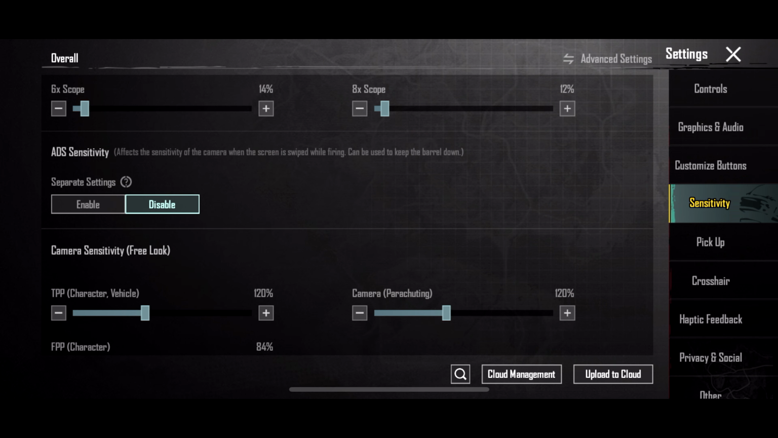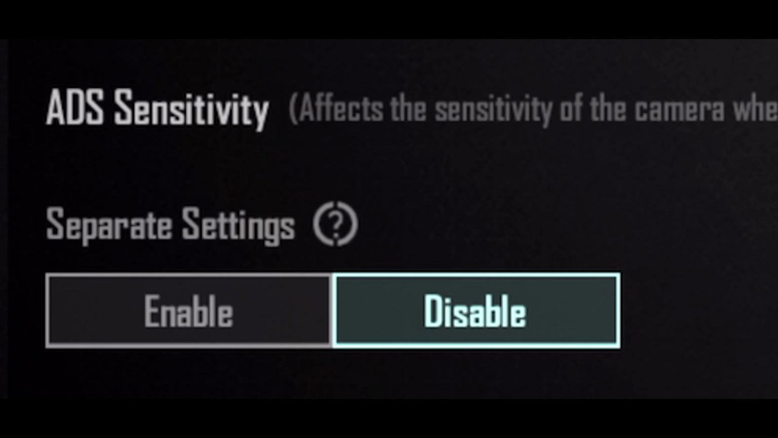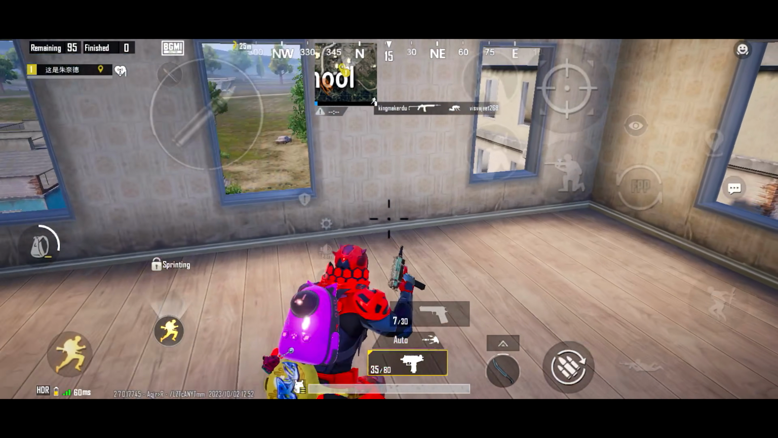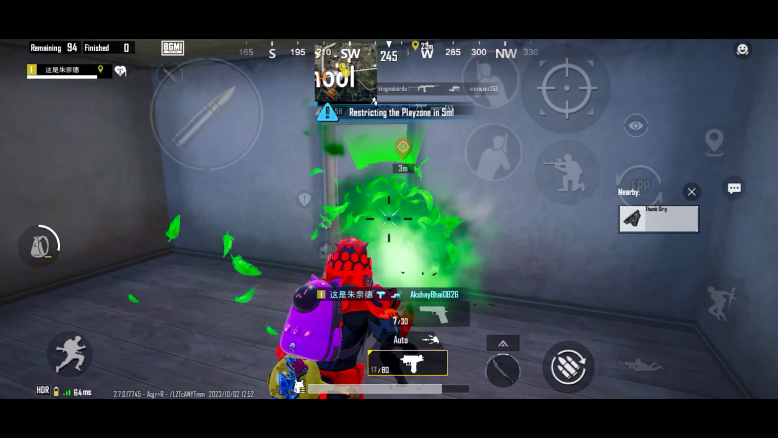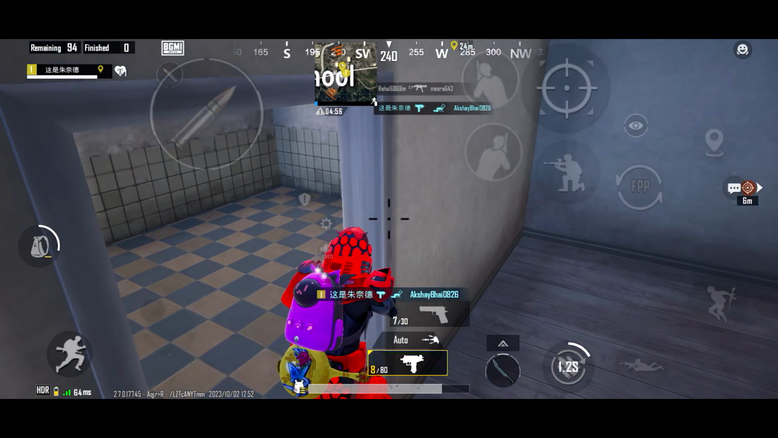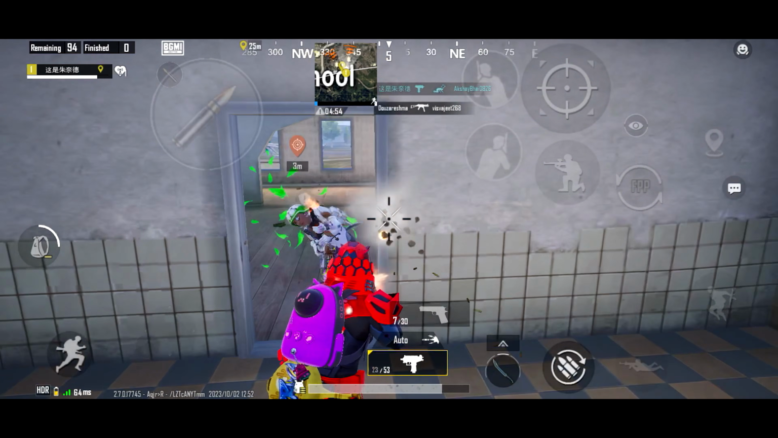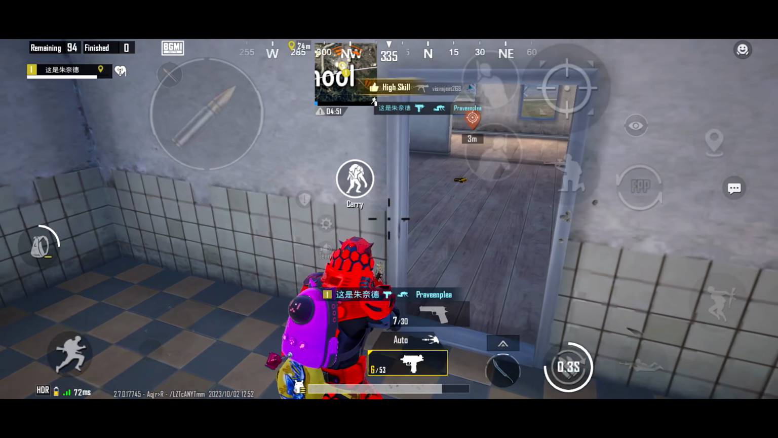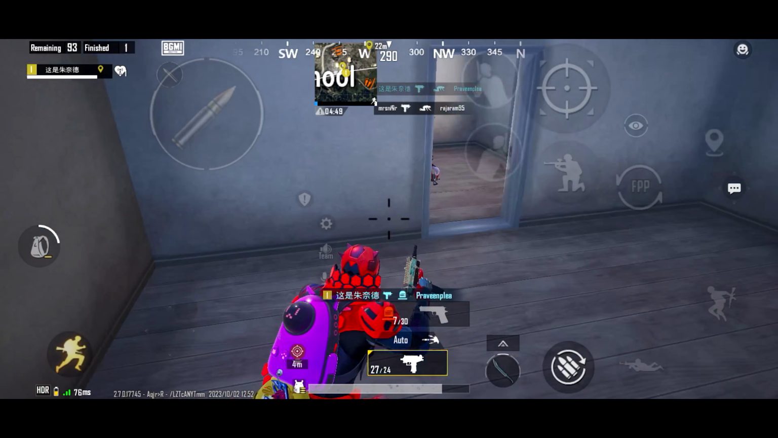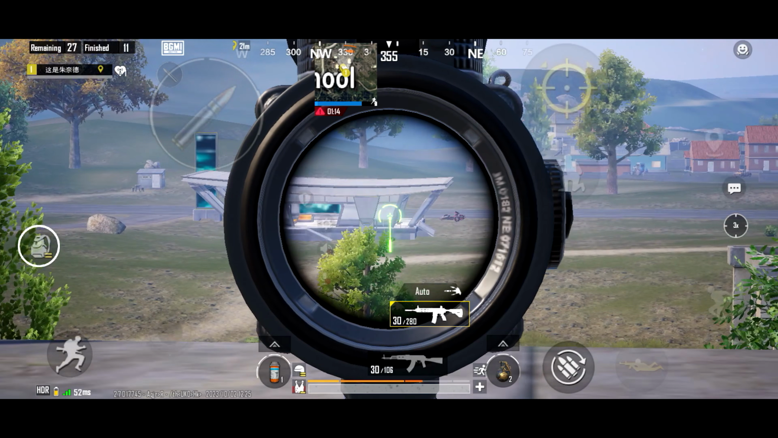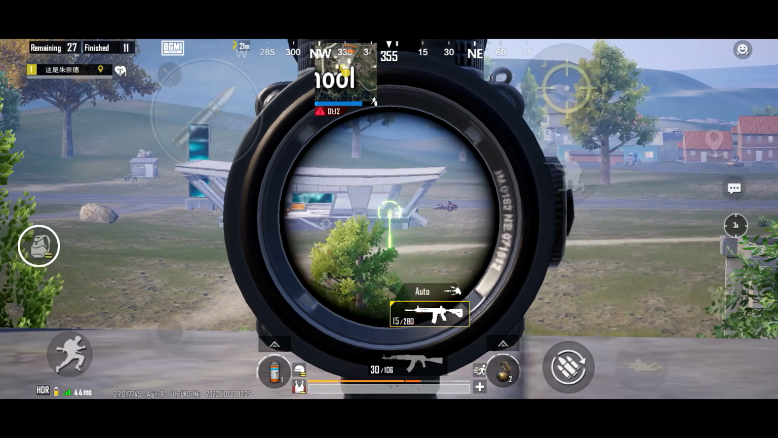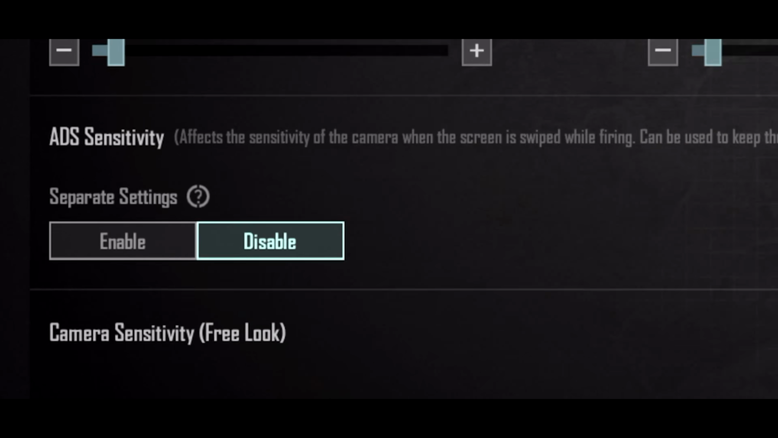Now coming to this ADS sensitivity, you may be wondering, why do I keep it off, right? Well, that's because I'm a full gyro player. And this ADS sensitivity is only for those who swipes their screen while firing. And as a gyroscope player, we don't need to touch the screen while firing, just a screen tilting movement is enough for us. So basically, gyroscope players don't need this one.